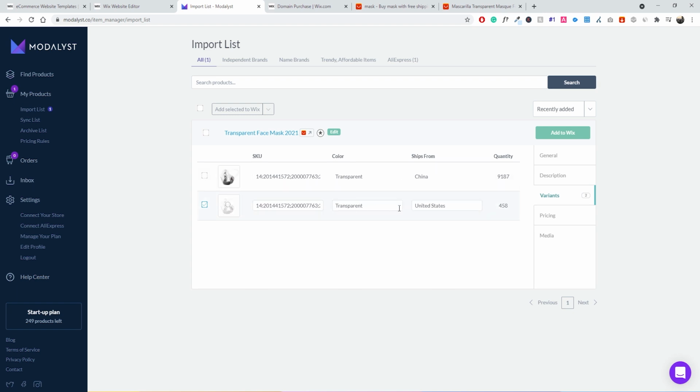Color can be transparent, and that is fine. Ships from United States, and that's fine. So that is all good. Jumping from there, we do have pricing.